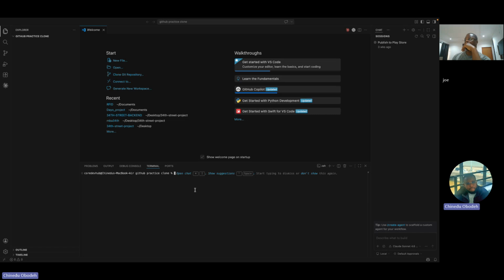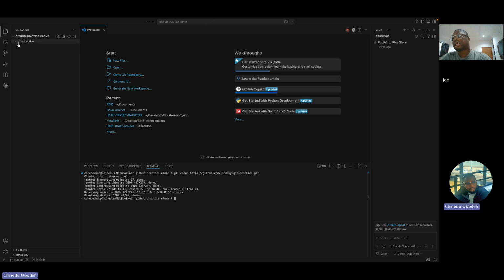I will just do git clone. I'll paste it. This is it. Git clone, and I'll paste my repo link. Now I'll hit enter. So you can see it now. Within a few seconds, it has cloned my project. Now you can see Git practice.